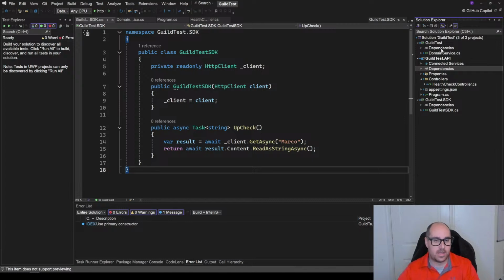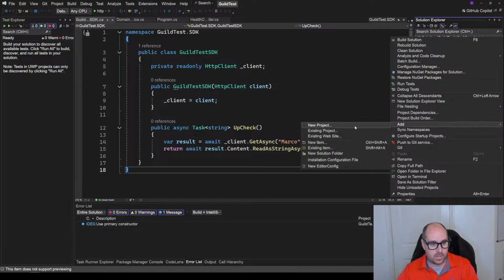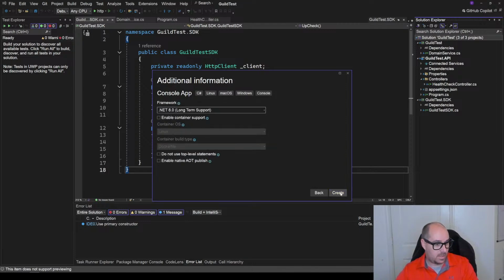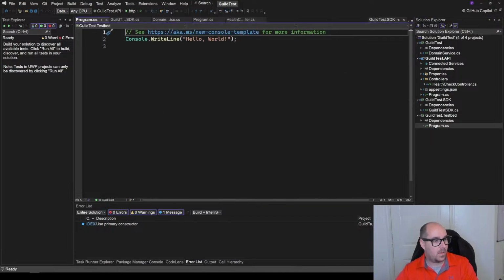Not yet. Let's go ahead and make a console where we can run the console, and the console will test this SDK. We'll just stick this in the same solution. So add new project, console app, Testbed. I don't like .Console because then you get weird collisions with Console.WriteLine and stuff like that. All right, there we go. Look at that. It works.